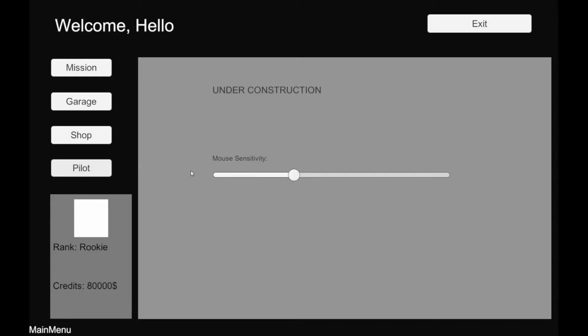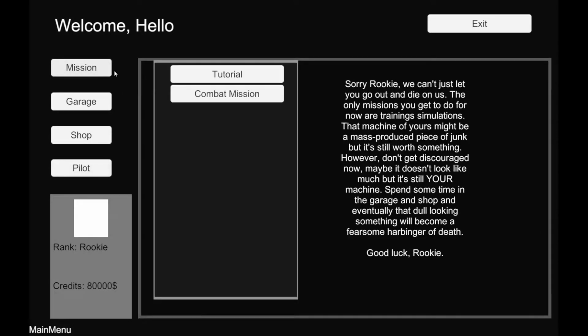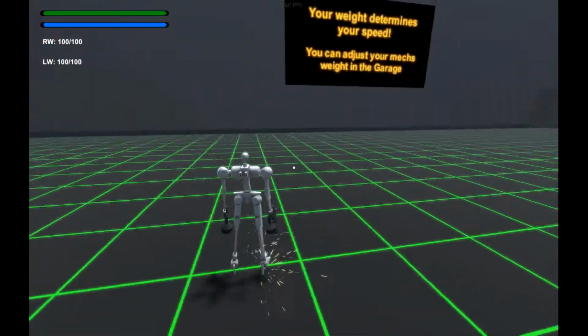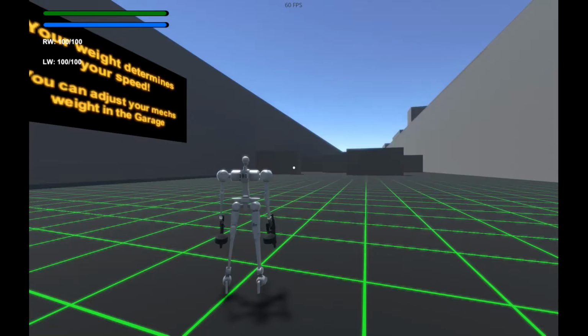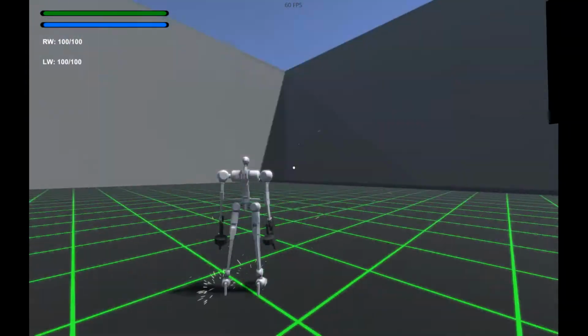Pilot under construction. Mouse sensitivity is right here. Hopefully that's controllable in the game. So, tutorial and combat mission. I'm going to try the tutorial again. Yeah, the mouse sensitivity is a little low. Alright, that's a little better.